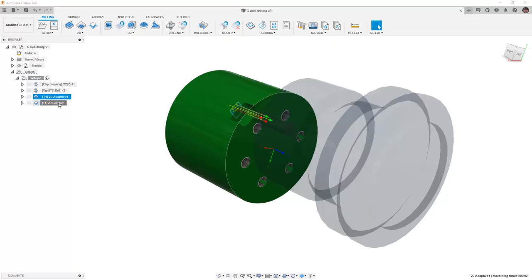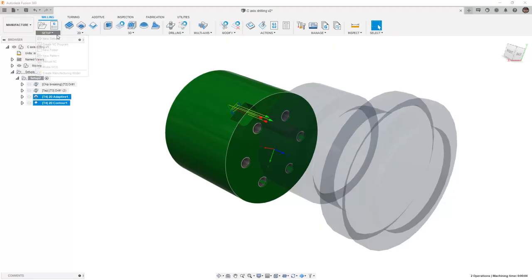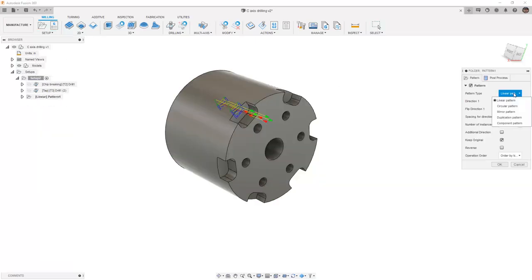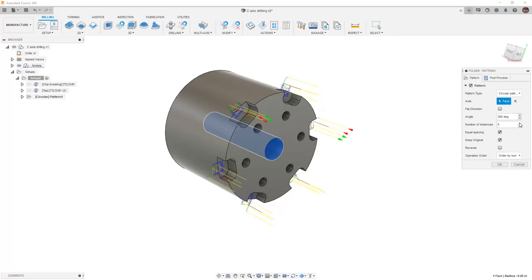Now I'm going to select both of these inside of the browser. I'm going to go to Setup, and I'm going to create a new pattern. The pattern type is going to be circular. We're going to be going around the center of our part. That's the axis of rotation. And then we need to determine the number of instances that we have. In this case, it's going to be 6. These are equal spacing, but again, if we had an odd number of instances, we could change that to make sure that it's not equal spacing.